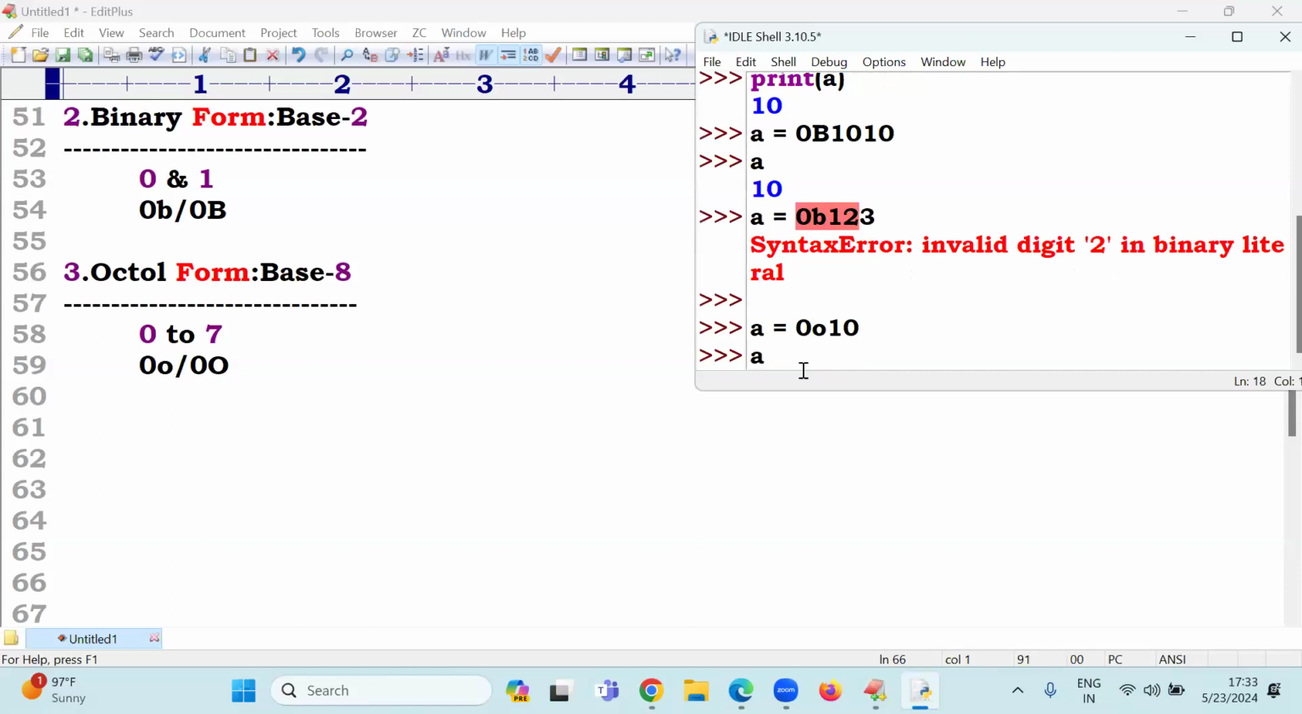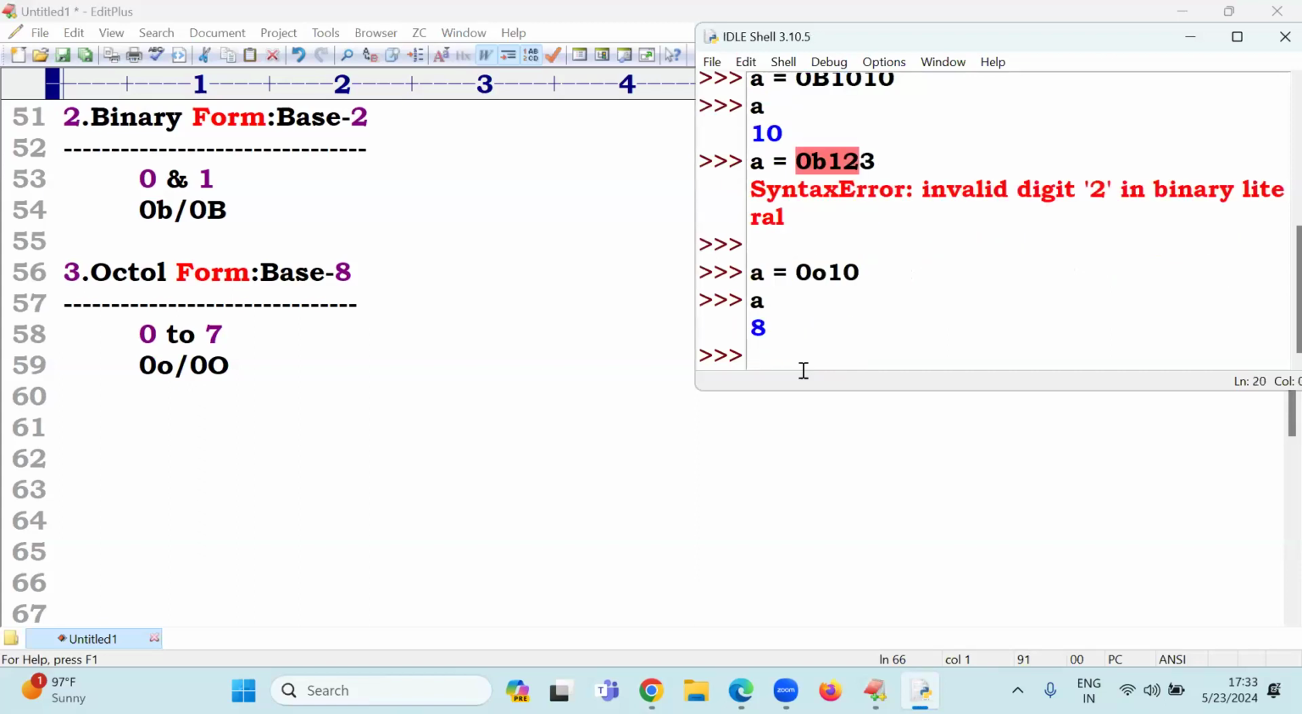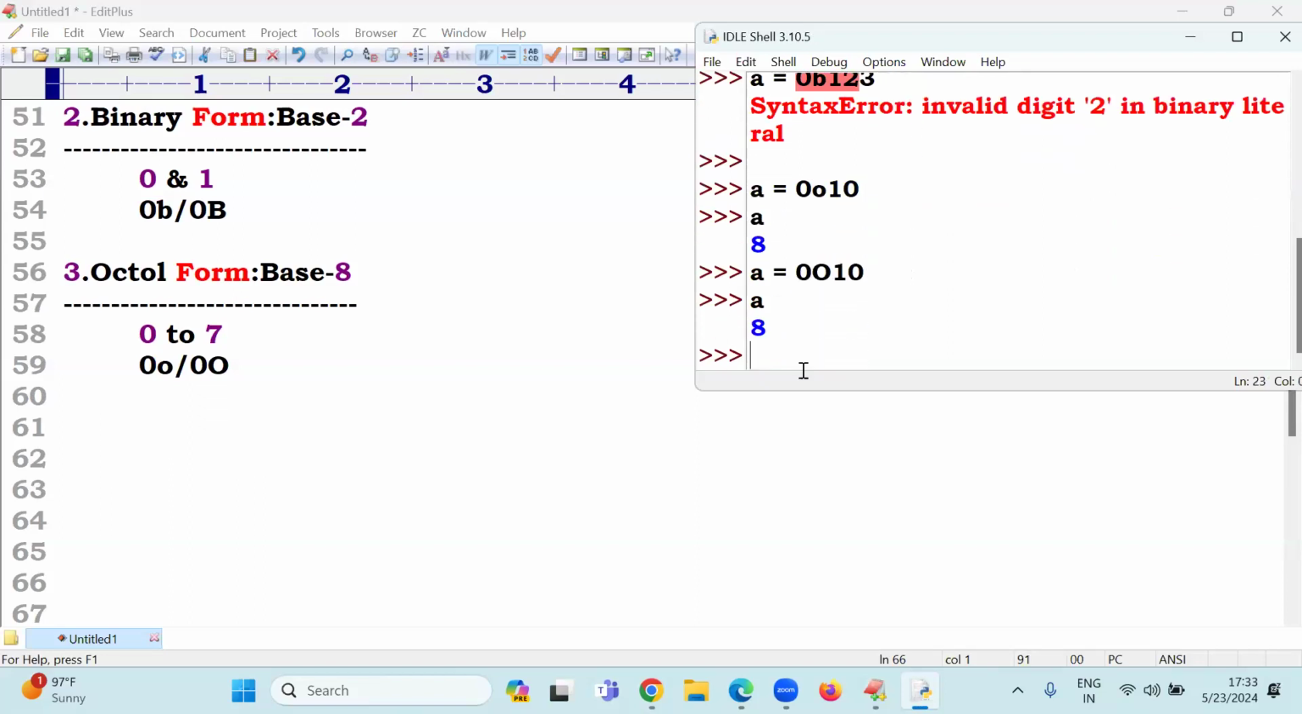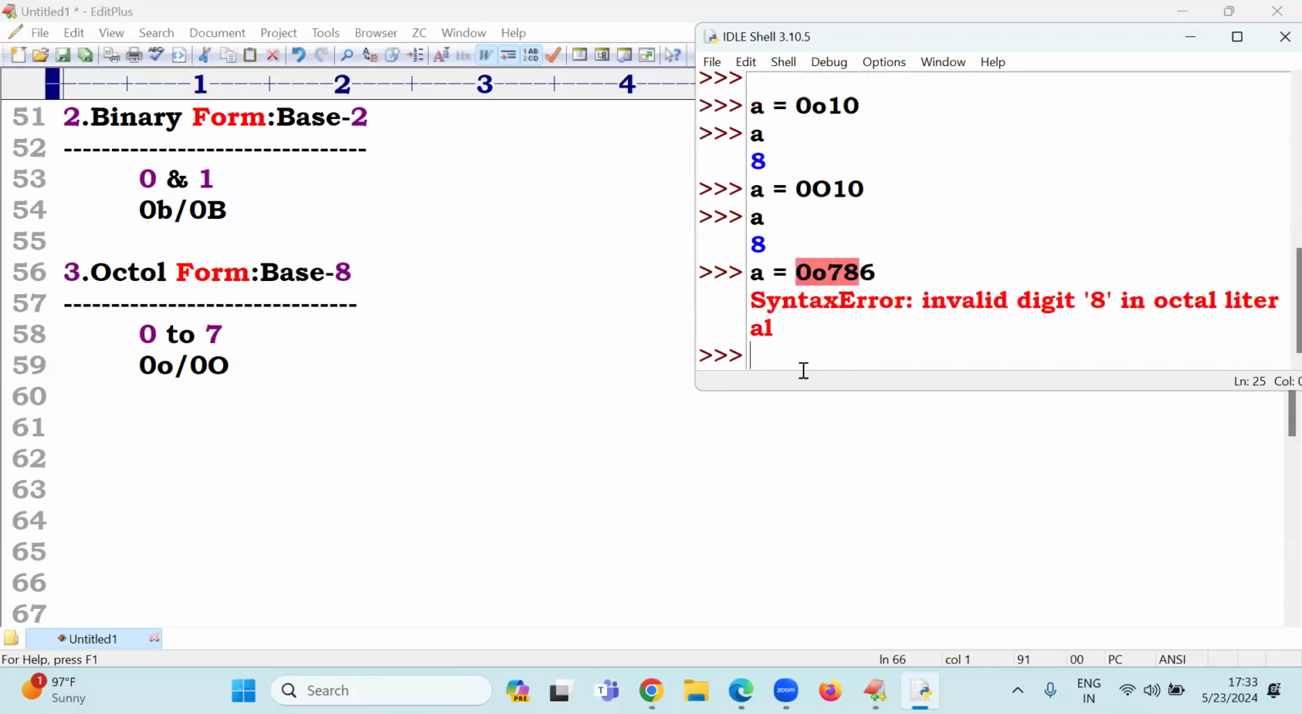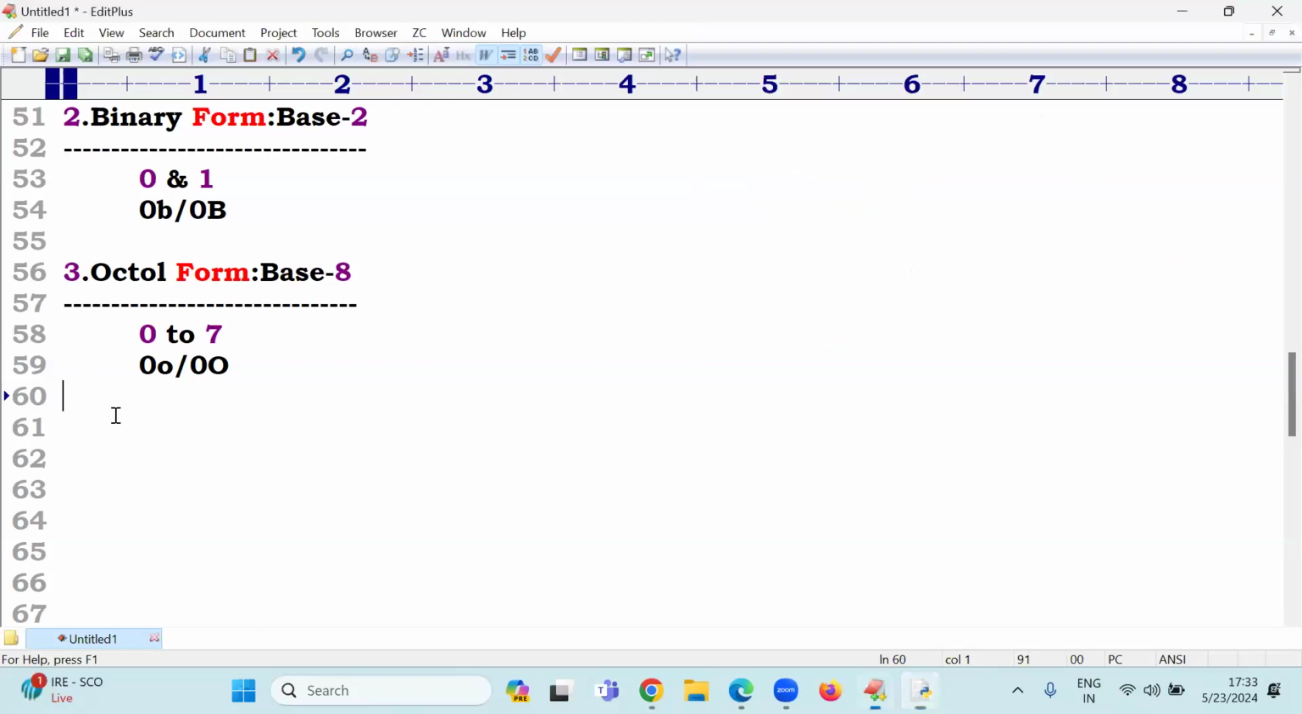What is the value of A? 8. A equal to 0 capital O 10, what is the value of A? A equal to 0o786. Invalid, because only 0 to 7 are valid in octal. 8 is there, so 8 is an invalid literal in the octal number. That is the octal format.